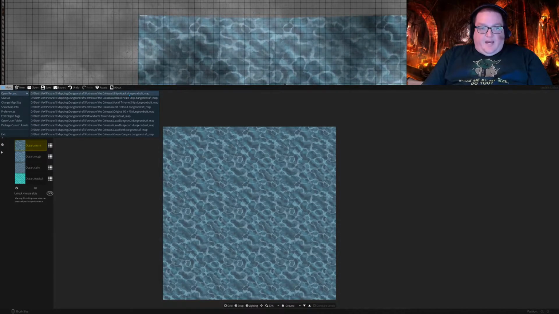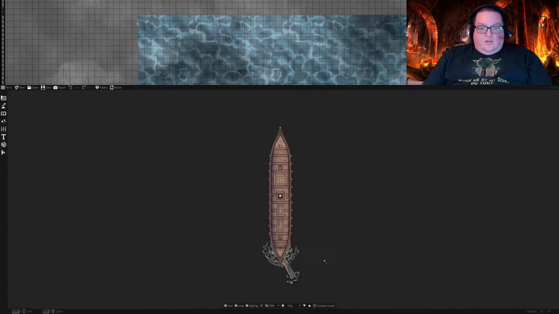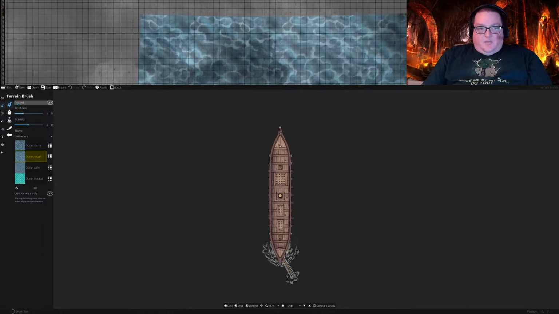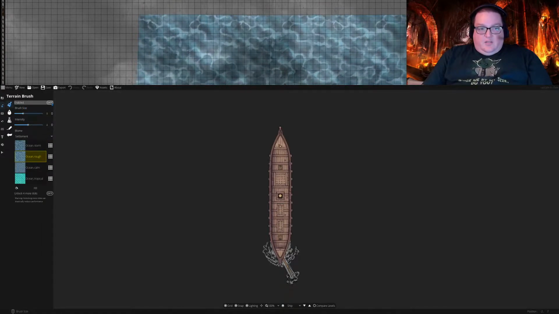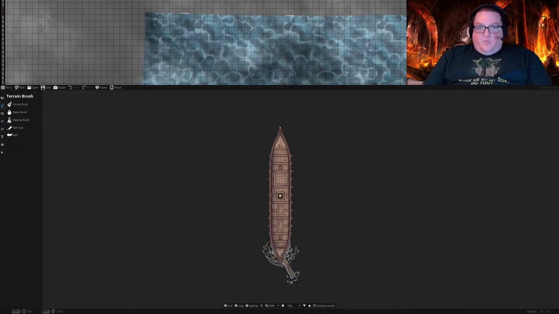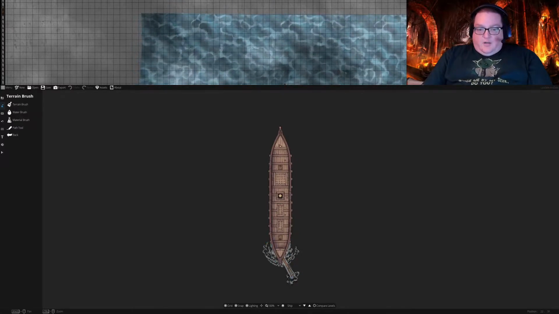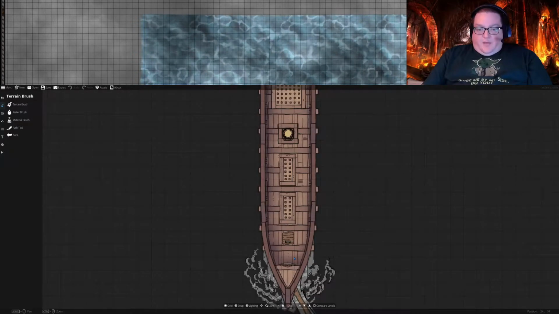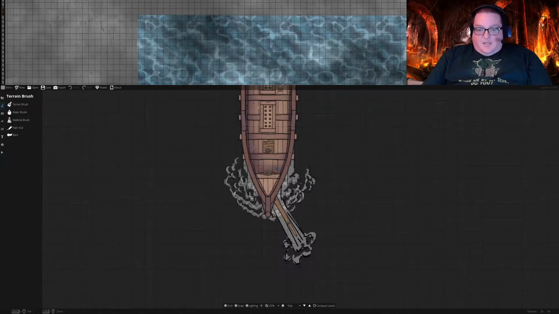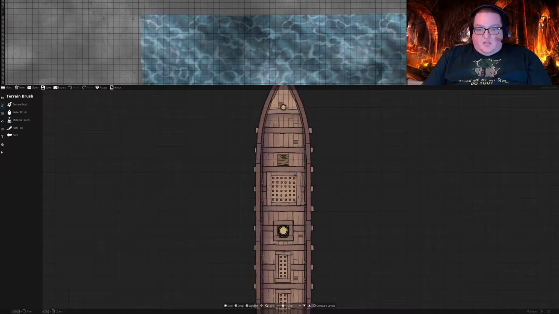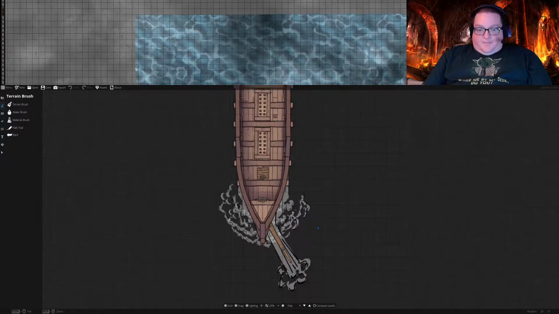So after I made that, I made a ship. Now you'll notice the first thing I did was turn the terrain off. It is off. And I made this ship. I added some waves in the water underneath the ship, and then I added a tiller. Again, I'm pretty sure most of this is 2-minute tabletop resources that I've added.